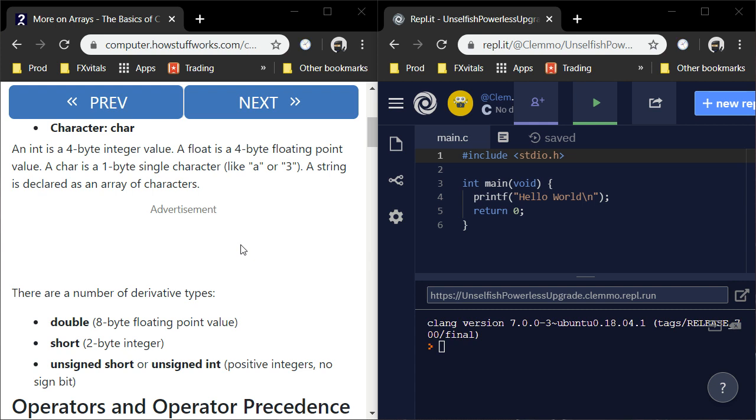An int is a 4-byte integer value. Is it necessary to know that it's 4 bytes? I don't know, but now we know. A float is a 4-byte floating point value. A char is a 1-byte single character like A or 3 without the quotation marks. A string is declared as an array of characters.